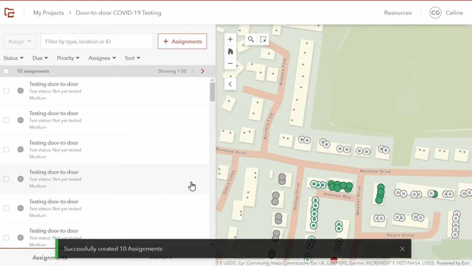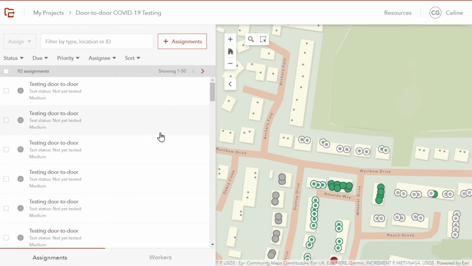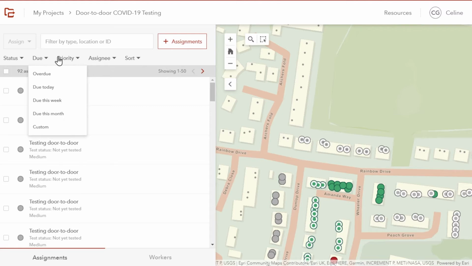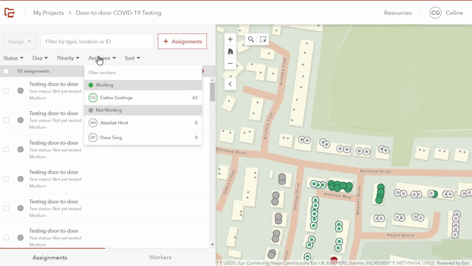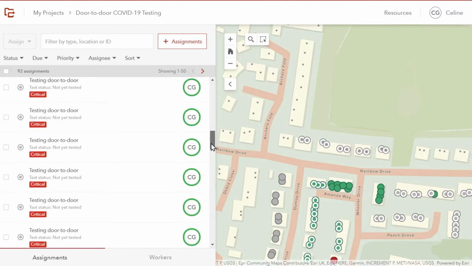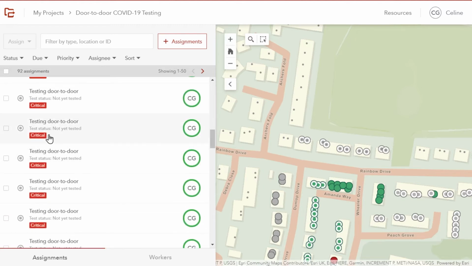it will add them to this panel on the left, which is a list of all the addresses that I've created assignments for. And these can be sorted by their status, their due date, and their level of priority, and also whom they've been assigned to within the testing team. And you can also manually scroll through the list to, for example, see which assignments are critical for conducting testing right now.